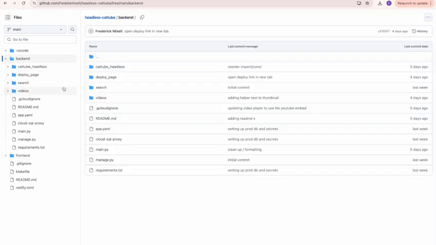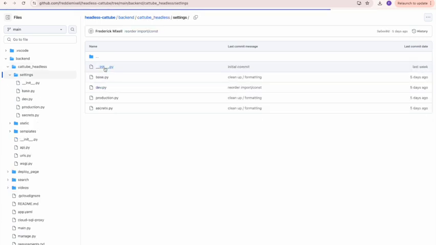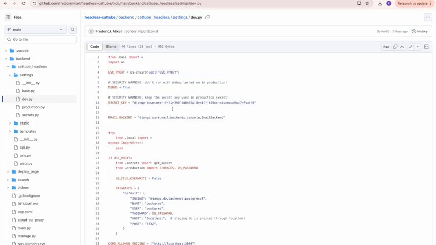And going back to the Cloud SQL proxying, if you look in your dev settings, you'll see we have this config here for use proxy.